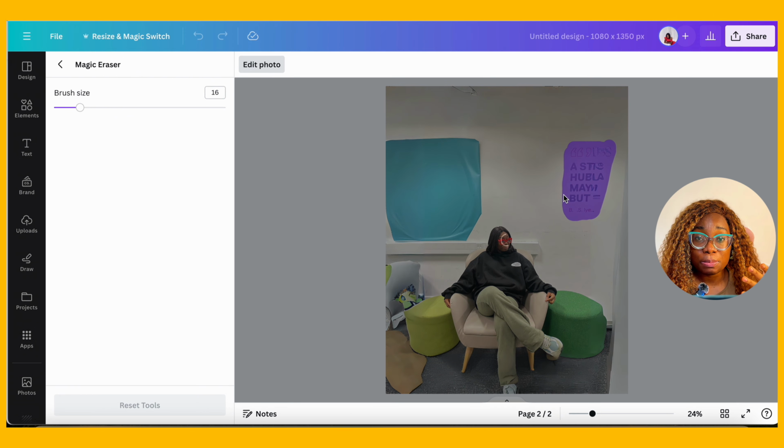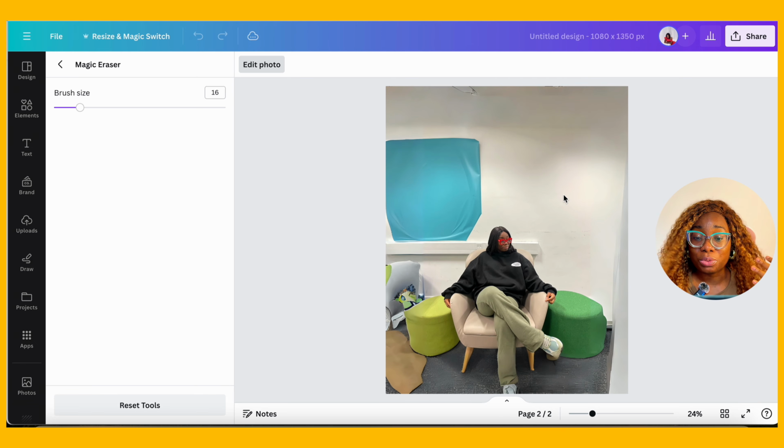Depending on your internet speed, like I said, because you need to be connected to the internet to actually use Canva, it's going to erase it. As you can see, it has disappeared, like it actually doesn't exist in that image. So you can use the Magic Eraser tool to erase a whole lot of things from your image. So I'm going to erase this because I'm going to use the Magic Edit tool.